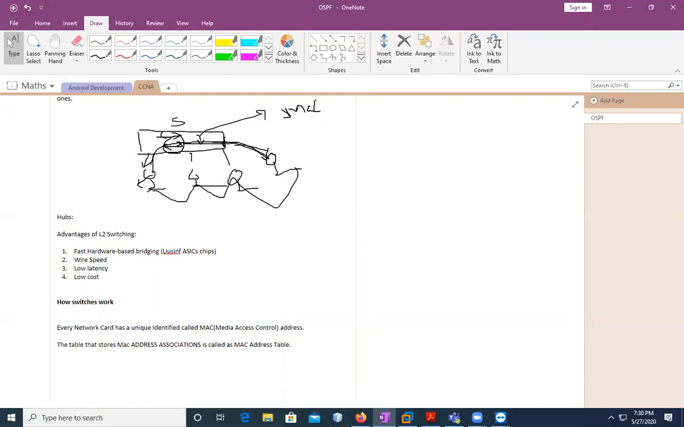This table is stored in volatile memory. So associations are erased when you reboot your switch, or when you turn off your switch by mistake. Volatile memory is the memory where, when the power is shut down, whatever is stored in it is going to be deleted.